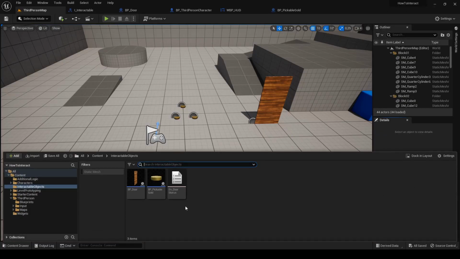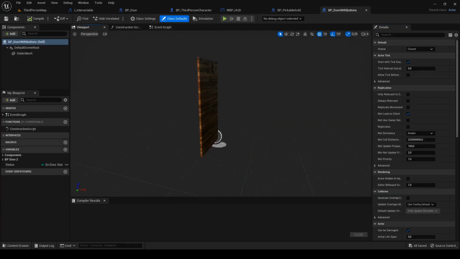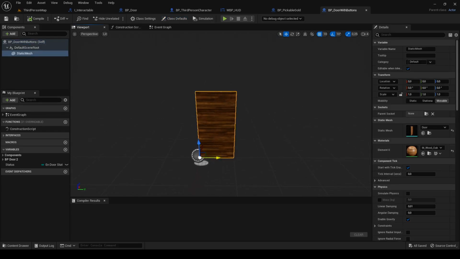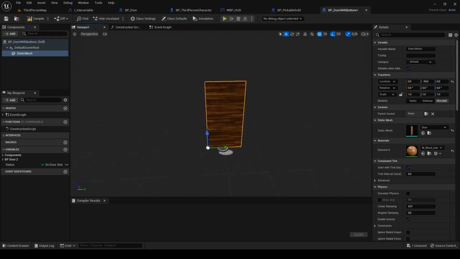Duplicate your door blueprint, rename it to BP_door with buttons, and open it. Move static mesh of the door to -50 on Y. Now the center of the door is right in the middle of the blueprint.